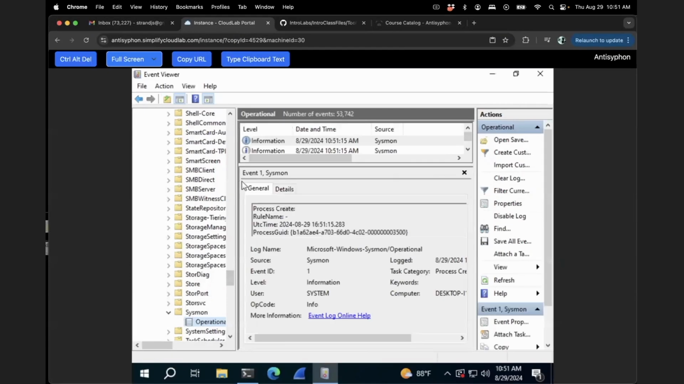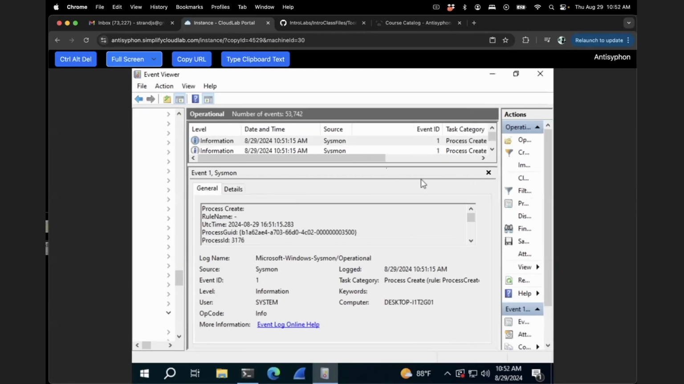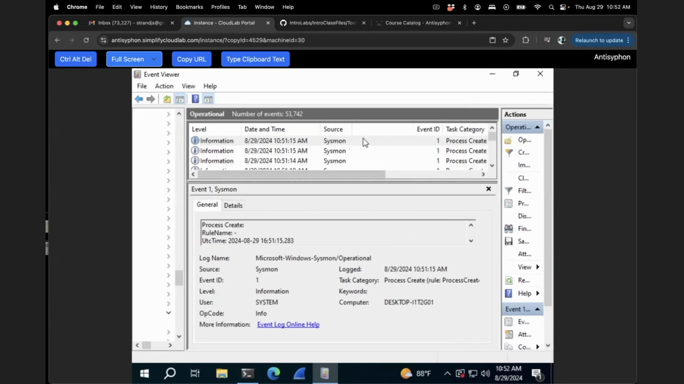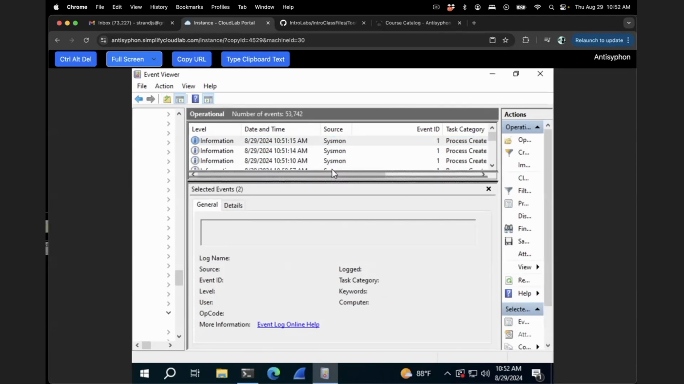All right, so let's open this up a little bit. Let it breathe. Sysmon brings events to me. All right, so we have our processes. There we go. Have that. Make this a little bit bigger.